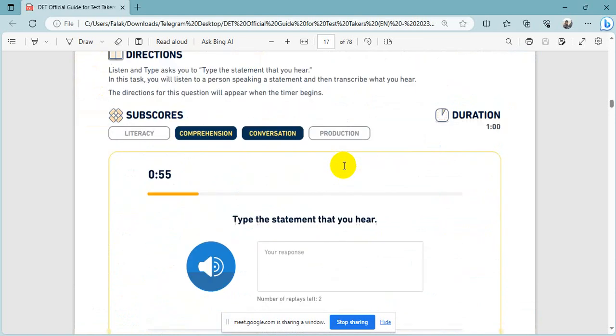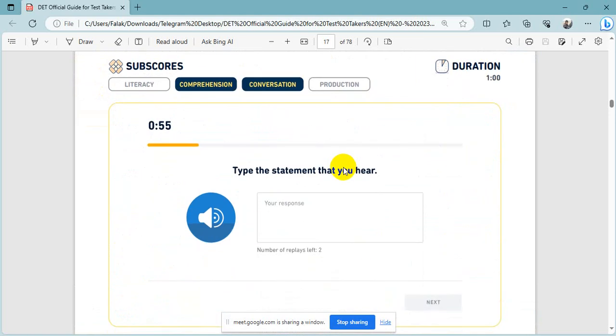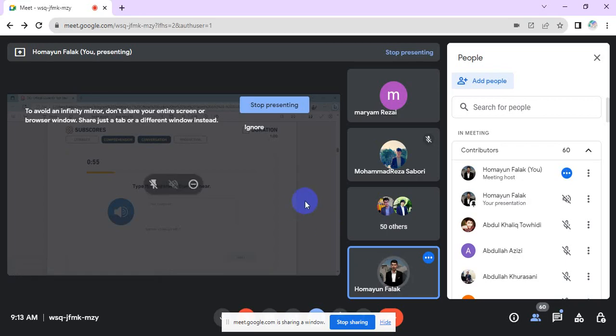You are going to listen to something and then type it. So let's practice it this way. I say a sentence, and you all please write it down in the chat box. This is the same way that we can practice this. I say the statement 3 times, and you write it down in the chat box.